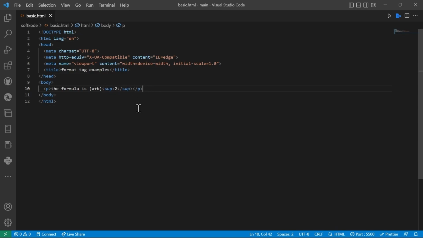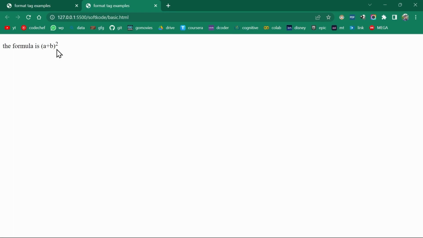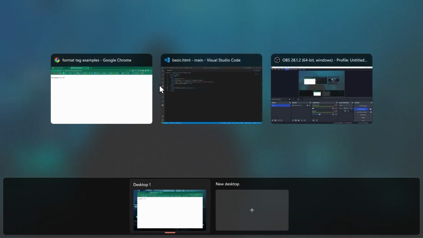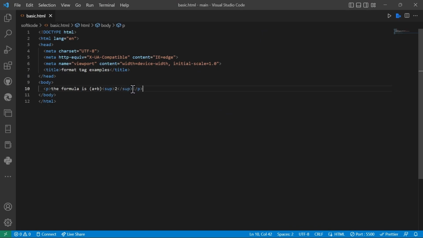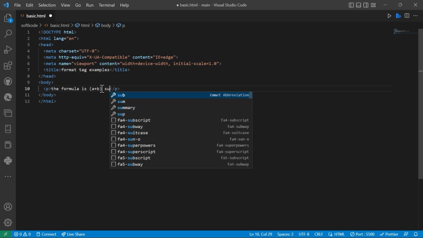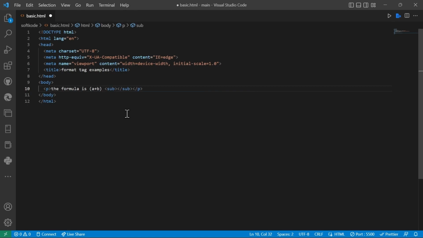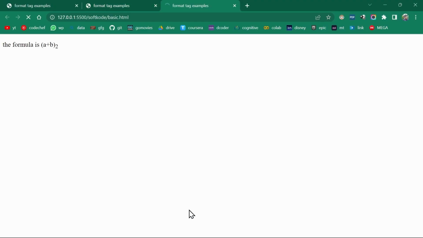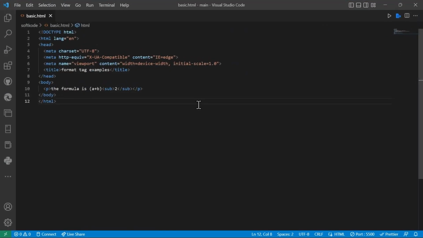Suppose I want the 2 here, not above, below the word. So just we have to place this 2 between the subscript tag. The tag is defined by sub. So just write sub and press enter, you will get the closing tag also. So just write the 2 here. Let me delete the spaces. Open this in live server. You can see the 2 which was above, it came below the word. Using subscript and superscript, you can create the text in mathematical or in chemical formulas.